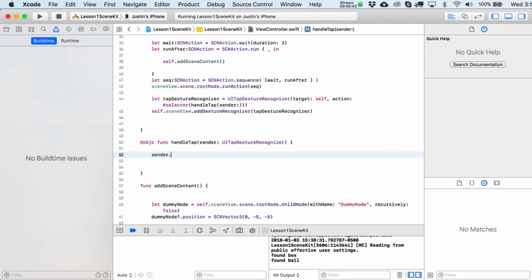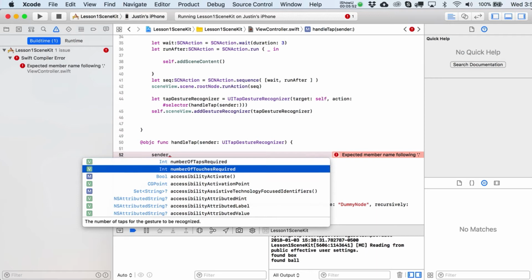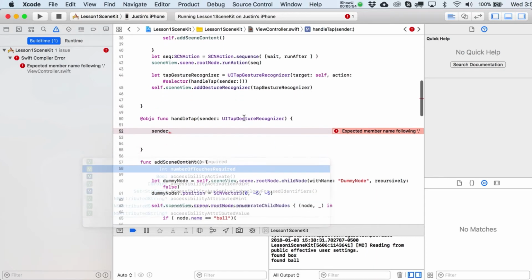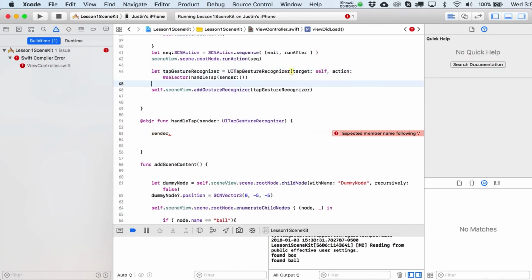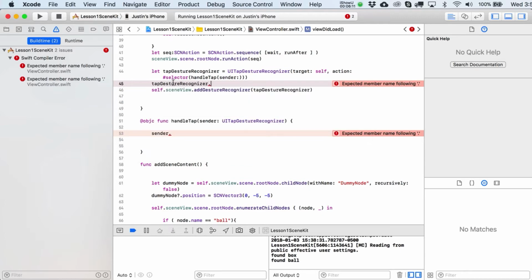If you want to find out what information there is about the sender, you can check that right here. Just write sender dot, and then you go through here: number of taps required, number of touches required, and we could have set that up over here as well. We could have said that our tap gesture recognizer dot number of taps required or number of touches required equals 1, 2, whatever it is. But by default, it's just going to be 1 and 1 for number of taps and number of touches. Number of touches would be the number of fingers that you are touching the screen with.